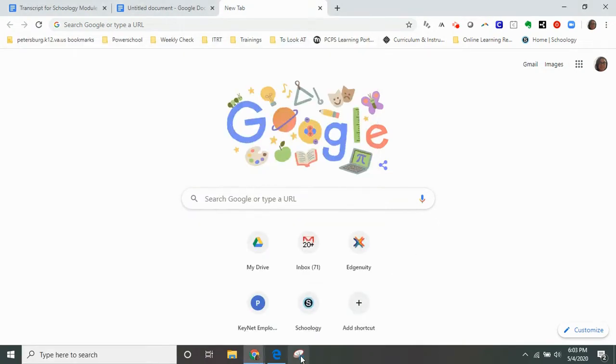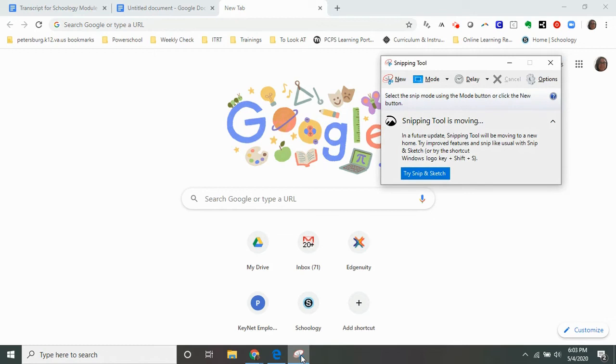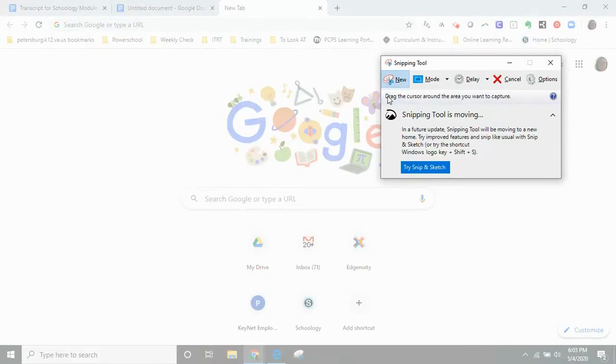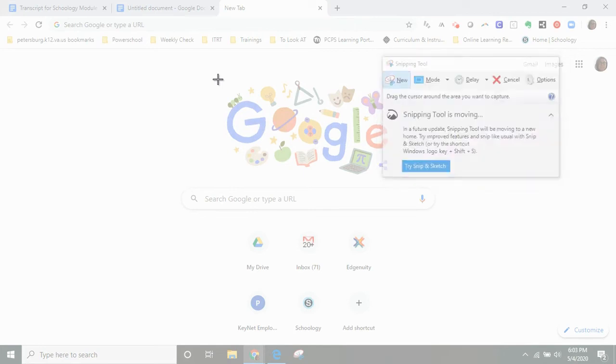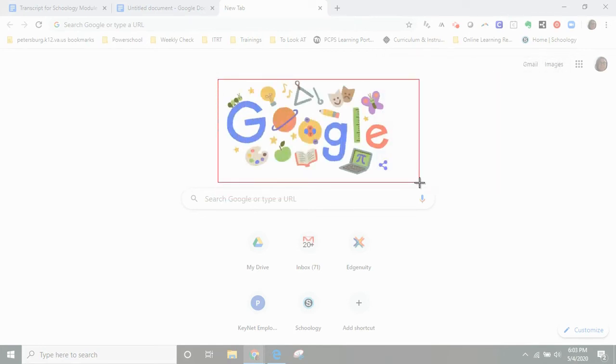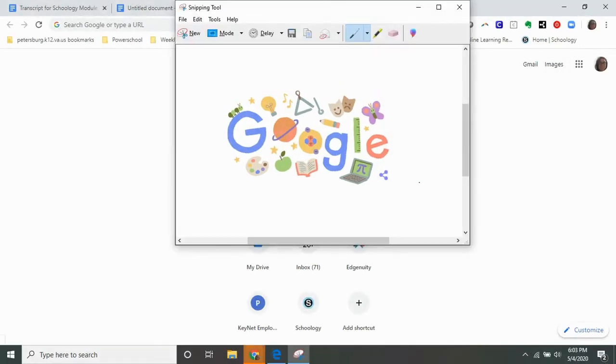So once you pin to taskbar, you're going to click on this icon. Here you're going to click New. As you can see, it grays out the back and it gives me an arrow. Here I'm going to click a portion of my screen with the left-hand click on my mouse, and it saves it onto my screen.